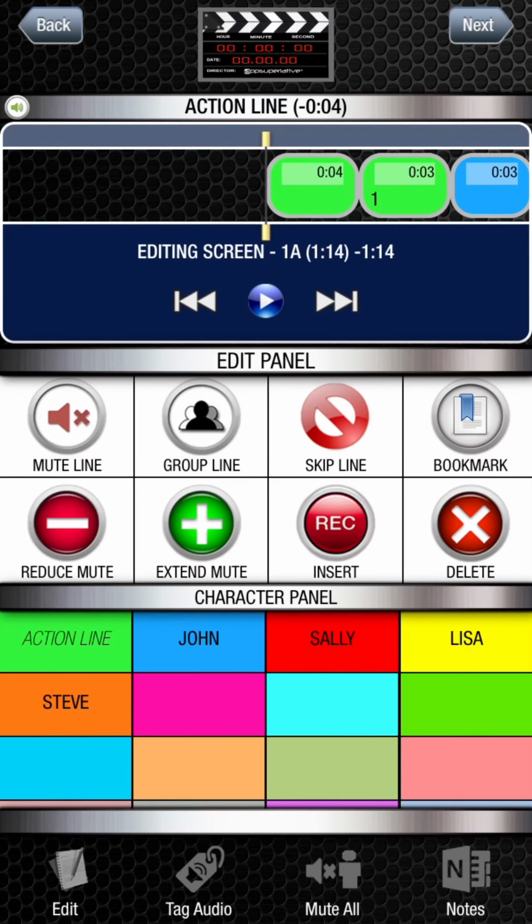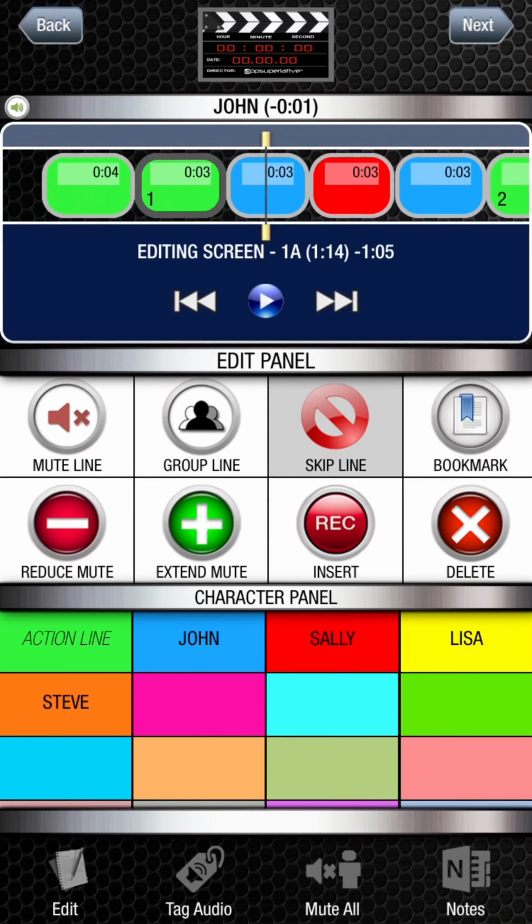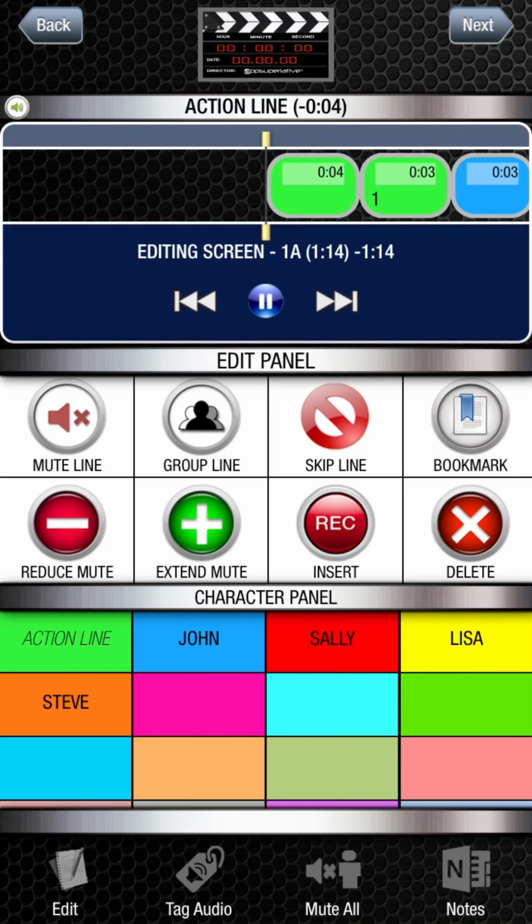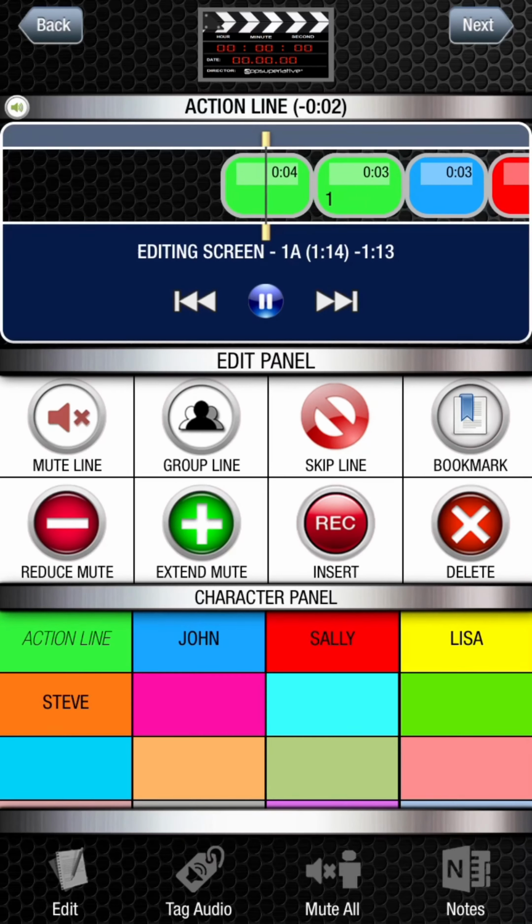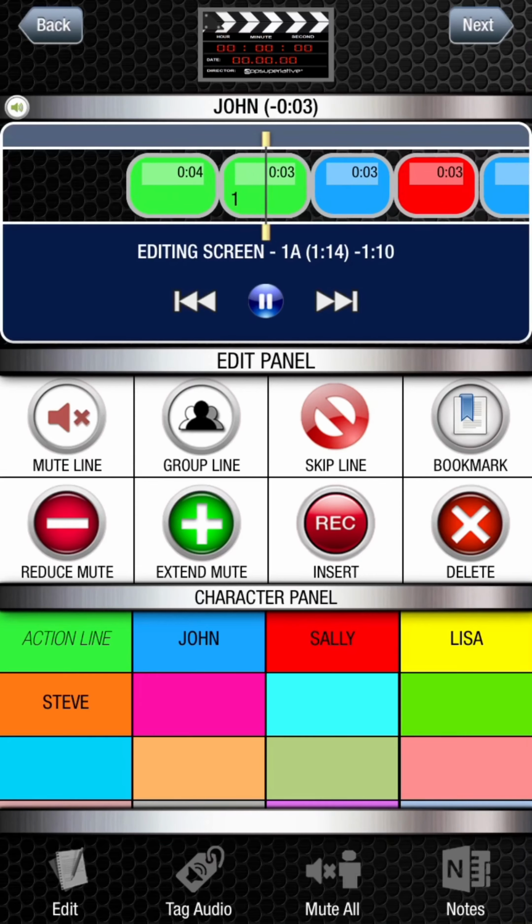In this video, we will cover the skip line command in the edit panel of the editing screen. As the name suggests, the skip line command allows you to skip over selected recordings in the timeline. It may be that there is a section of the script that does not include your character, so in rehearsal, you skip over those recordings to concentrate more on your own character's involvement in the conversation.